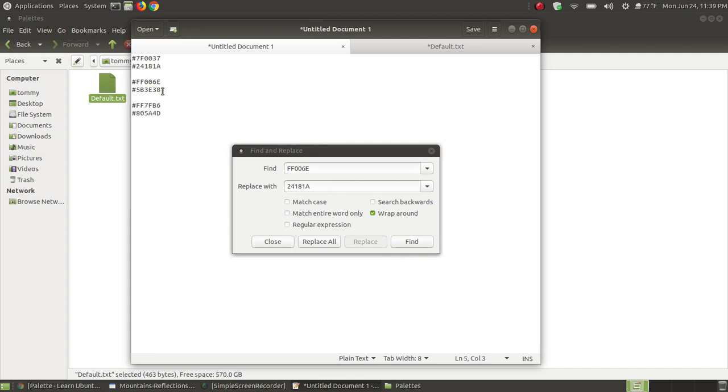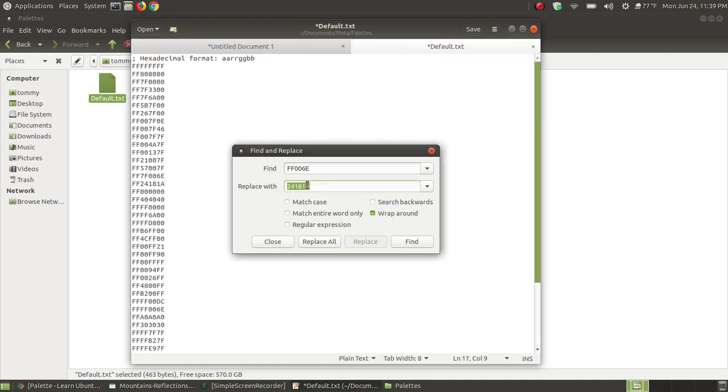Now I've got to make sure that I get all the numbers and letters, not including the hash mark, which is the pound sign in front of those numbers. Now I come in here and replace this number. If you forget to replace it, you're going to have two of the same colors on your color palette.